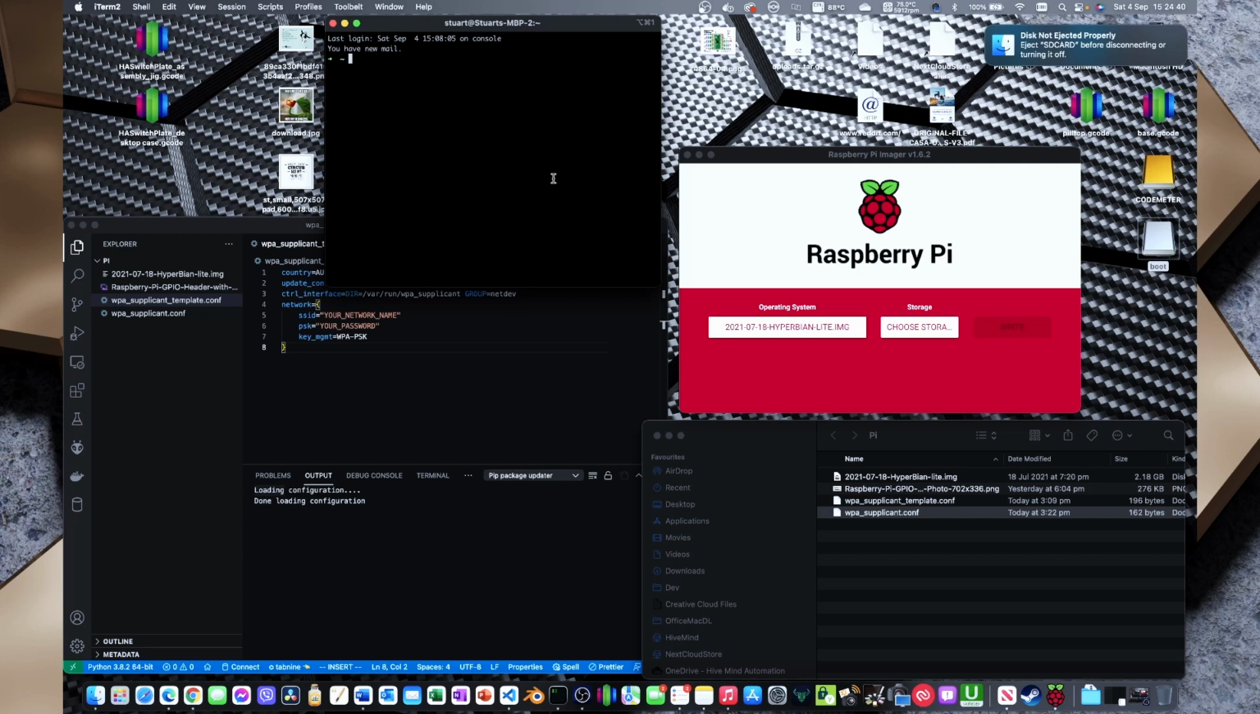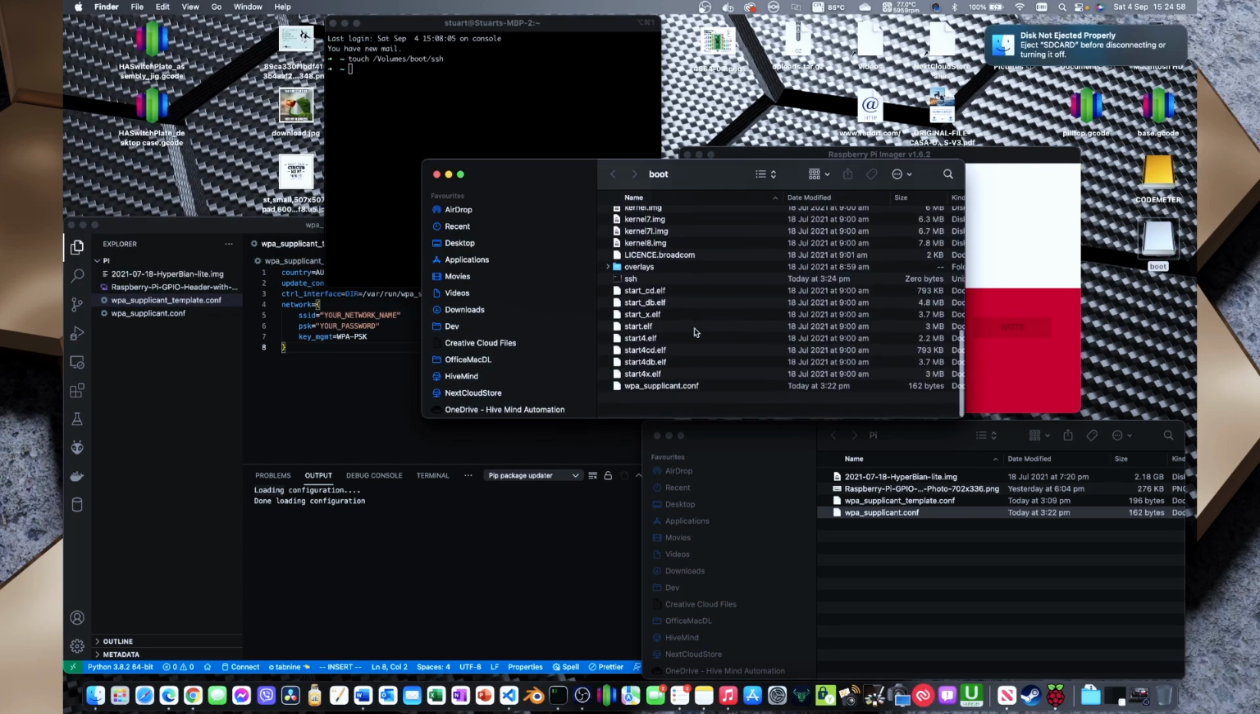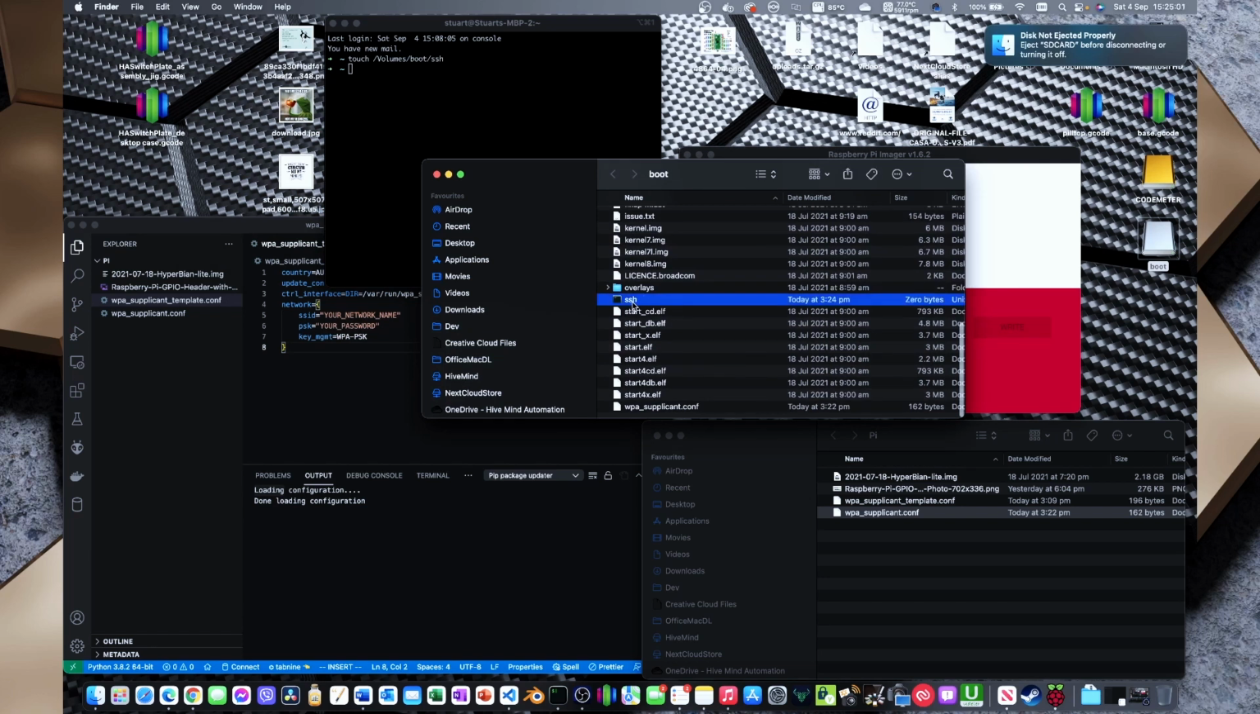and to do that I'm going to run in my terminal here, I'm going to run touch /Volumes/boot/ssh. And all that's going to do, if we open up this boot folder here, inside here it will create an empty file called SSH with no file extension. You could achieve the same thing by just creating an empty text document called SSH and then removing the .txt file extension, and you'll see that we've got our WPA supplicant file in there as well.